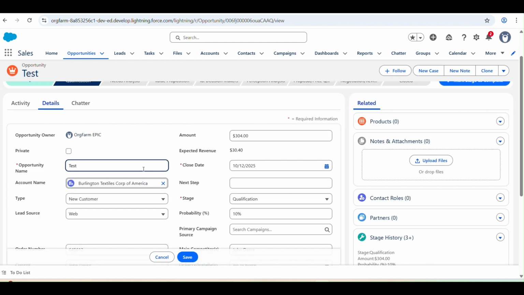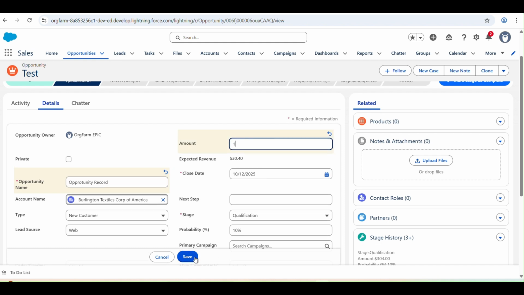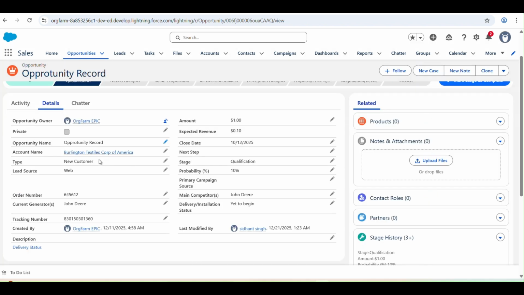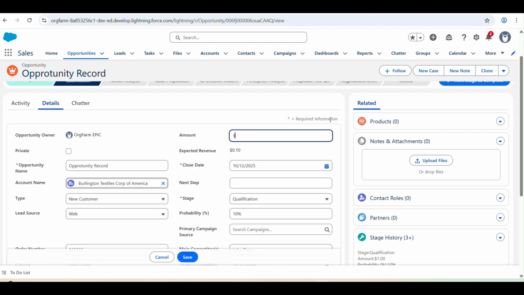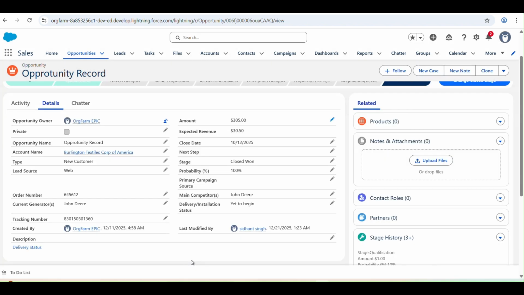Now what I'll do is I'll change the name to opportunity record. Let's keep it one for now. Save this. Now because the opportunity name is not test now, if I update the amount to more than 300, our criteria would meet and the stage would change to the close one stage. So let's do that. 305 I'll do. Click on save. See, it has updated to close one.